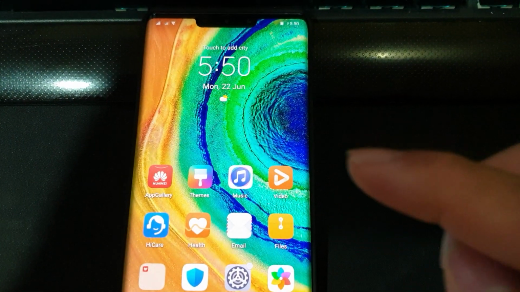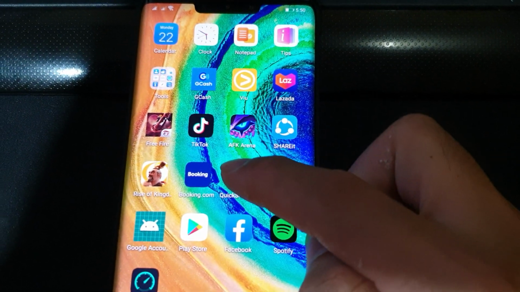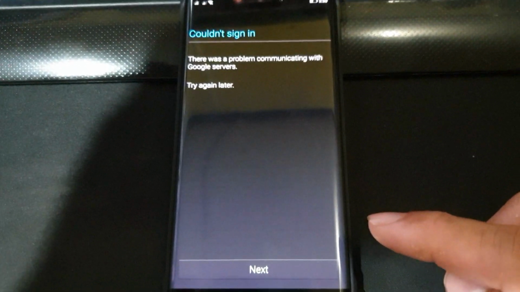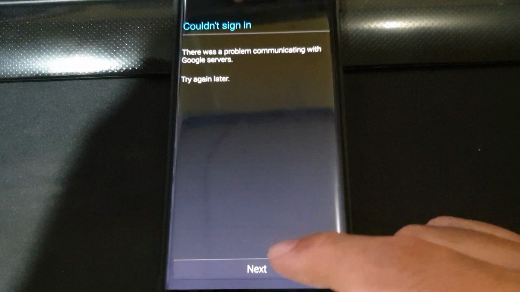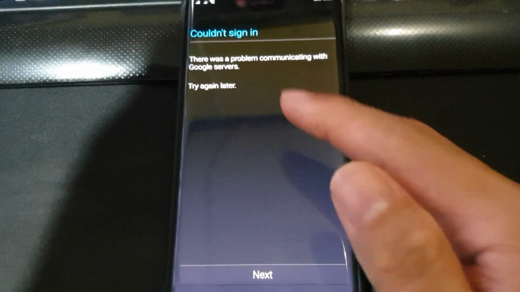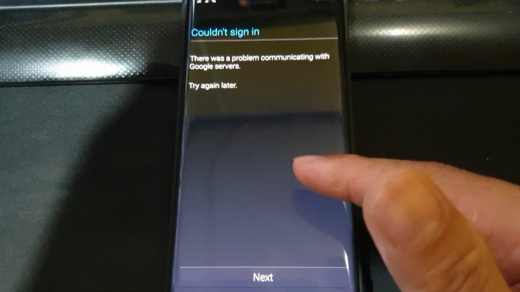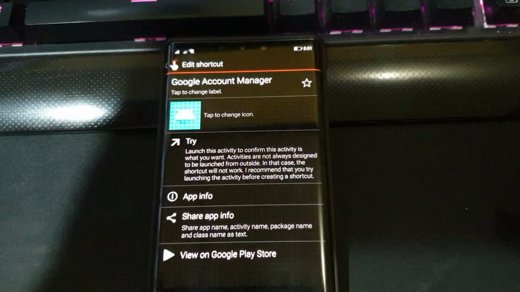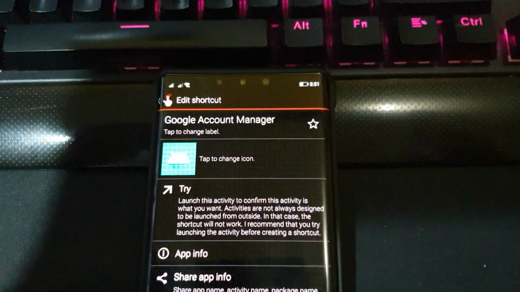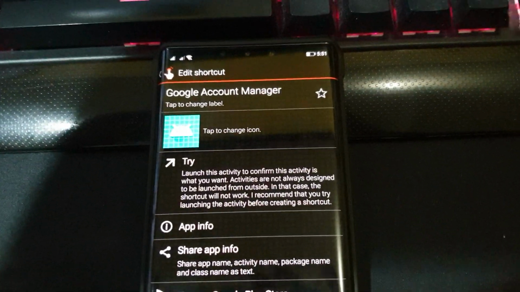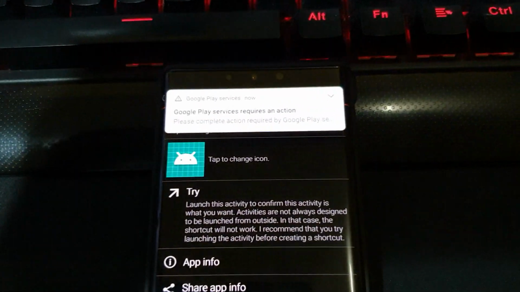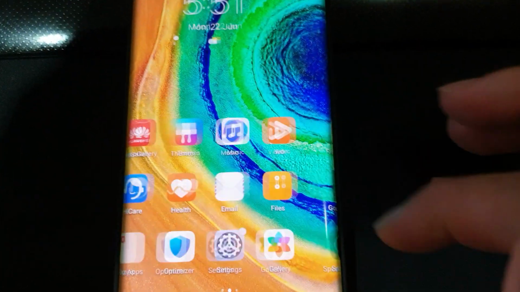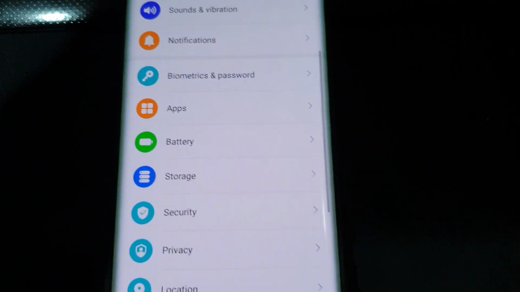Done. And now we'll go back to the quick shortcut maker app here. What we're expecting is to click this next button until this page goes away, and that should indicate that we are already signed in. As you can see, we're back to this Google Account Manager page, and shortly we should be getting the errors. Well, there you go, and that should be a good sign that the account is already added.